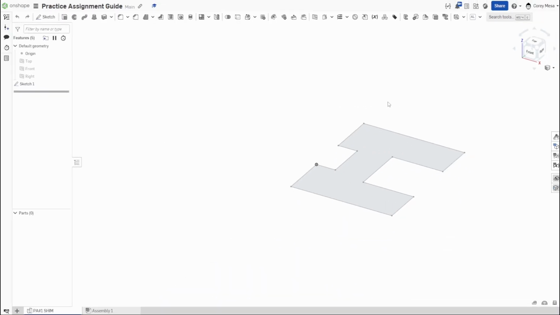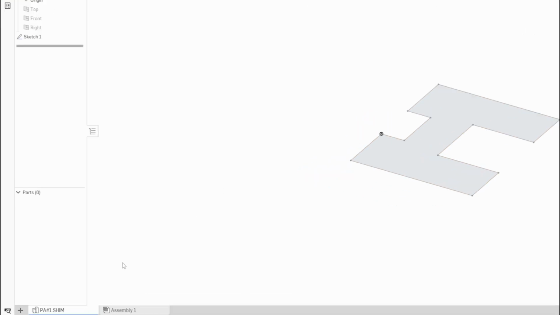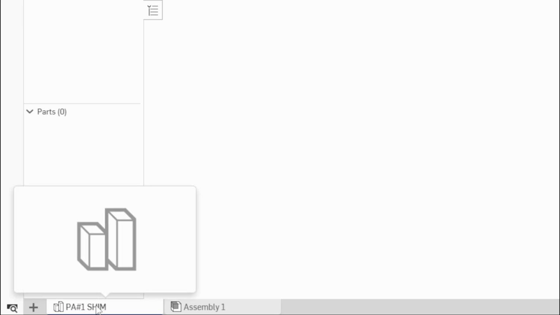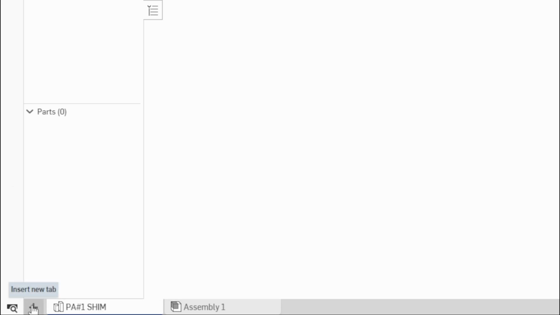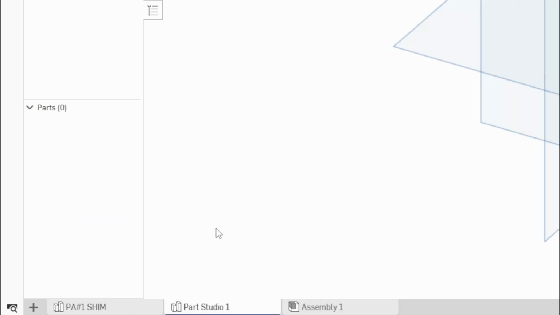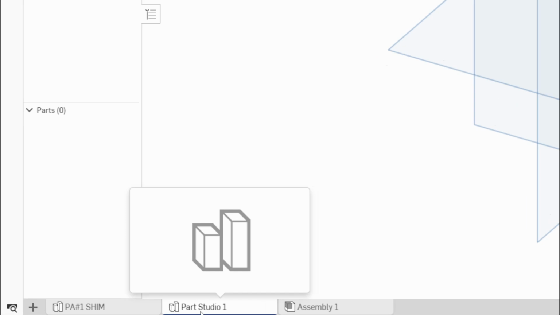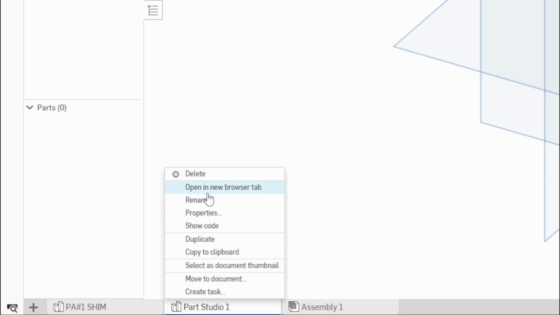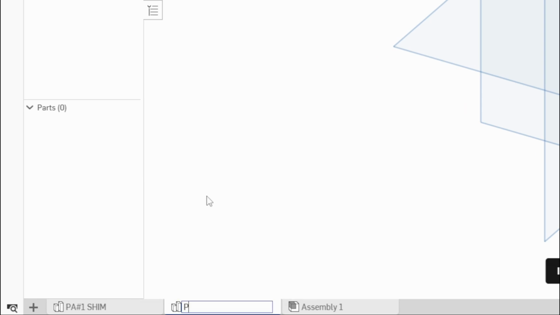If you're doing all these in the same document, this is what I want you to do. If you look down here at the bottom, you'll have your PA number 1 that we did last week. I'm going to go ahead and click Insert New Tab, the little plus sign, and just click Create Part Studio. After that, I'm going to rename that Part Studio. I'm going to call this PA number 2 Spiral. And we'll say okay.